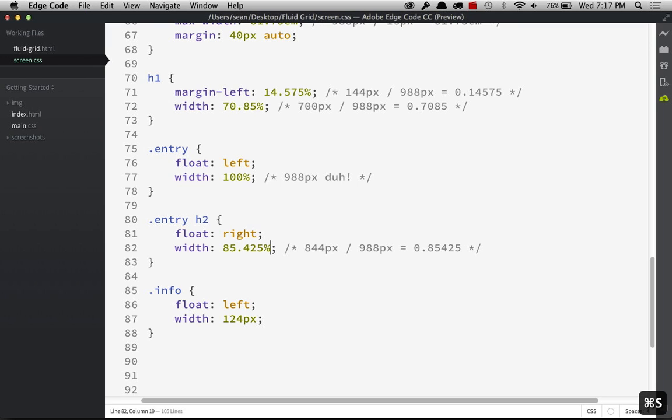Any questions on how we got that as far as a percentage? Do the same thing with our class name info. Target is 124 pixels divided by 988 pixels. I will get my calculator out this time. Equals, I get 12.550607. That's a mouthful.